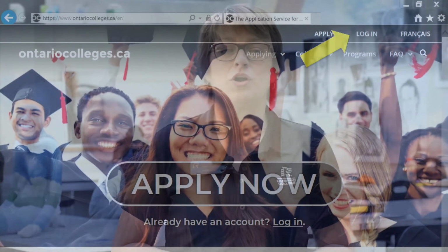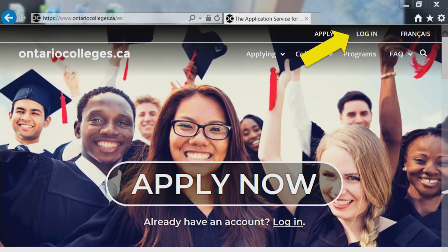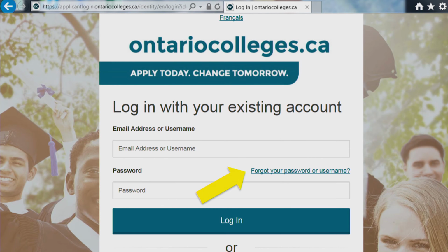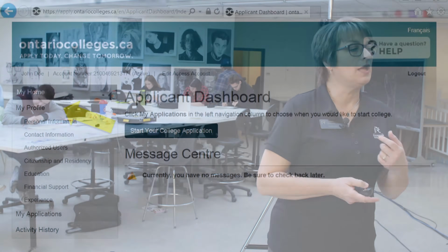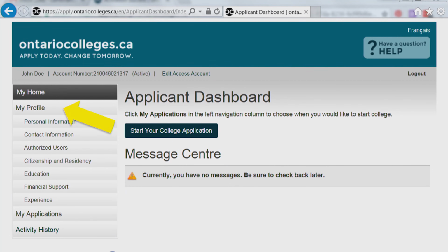The first thing you're going to do when you apply to college is go to ontariocolleges.ca. And you'll see in the top right-hand corner, there's a login that you have to click on to get to your account. Now, you can either create an account, or you may have an existing account from applying to college sometime before. If you have an existing account, it's a really good idea to use that forgot your password or username link to recover your account, just so we can keep all your information in one place. If you don't have one, then you'll go on and do all the things you need to just create an account, and then you'll start working on My Profile.